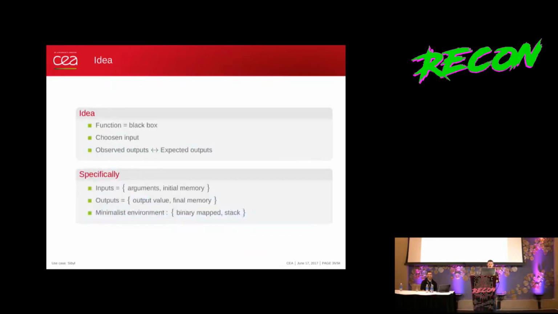So the idea is to consider the function as a black box and do what you do when you have a debugger. You choose your input, you launch the function, and you see the result. You observe the result and you compare with what you expect. So here specifically the inputs are the arguments and the initial memory. The outputs are the output value and the final memory. And we run all of this in a minimalist environment, the sandbox that you saw just before, in which there is just the binary which is mapped and the stack.